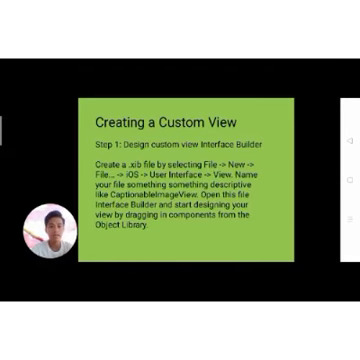Creating a custom view. Step 1: design the custom view in Interface Builder. Create a .xib file by selecting File, New, File, then click iOS user interface view. Name your file something descriptive like CaptionableImageView. Open this file in Interface Builder and start designing your view by dragging in components from the object library.